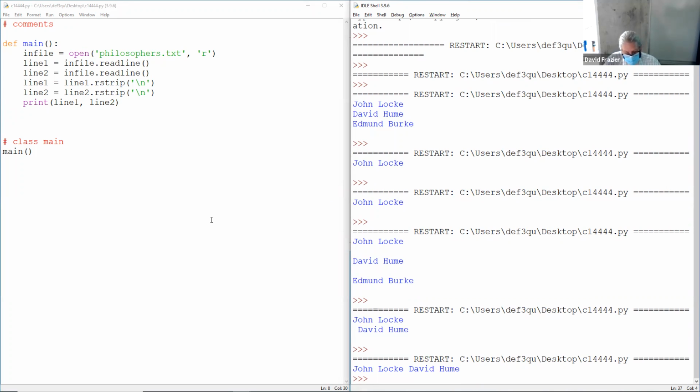Okay. Why does it have the space in front of it? Because the comma by default automatically puts a space. You could put sep equal nothing if you wanted, but that's the default for sep. Okay.